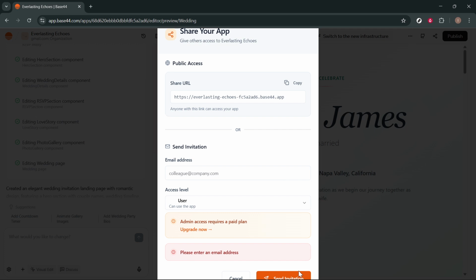That's it. You've opened Base44, navigated to your project, used the Share button, copied a Share URL, and sent invitations by email. Follow these steps and your project will be in the right hands in just a few clicks.